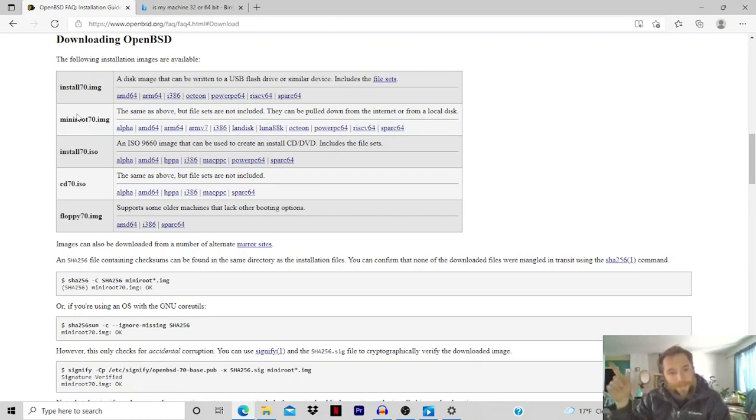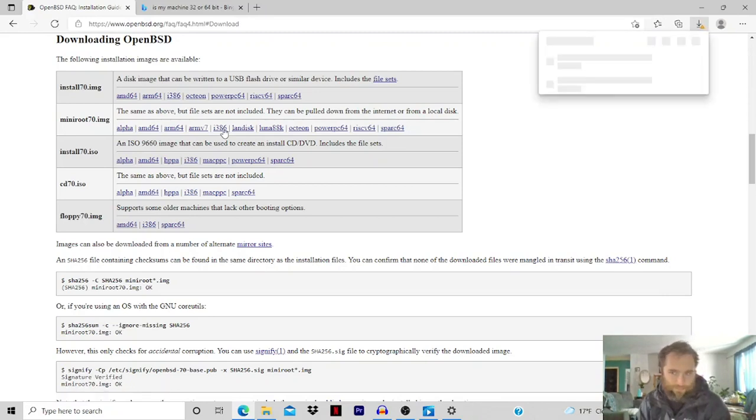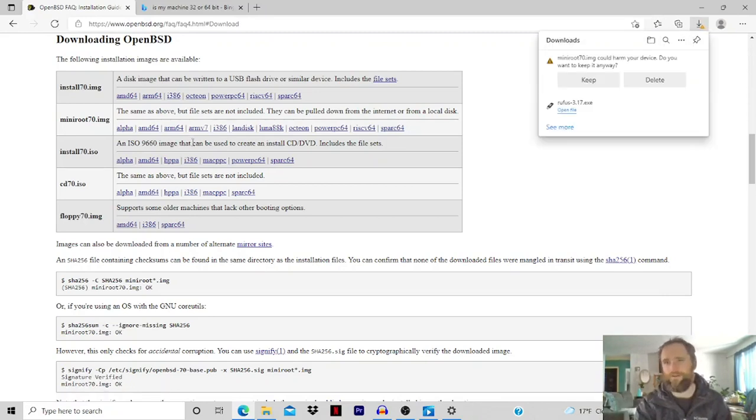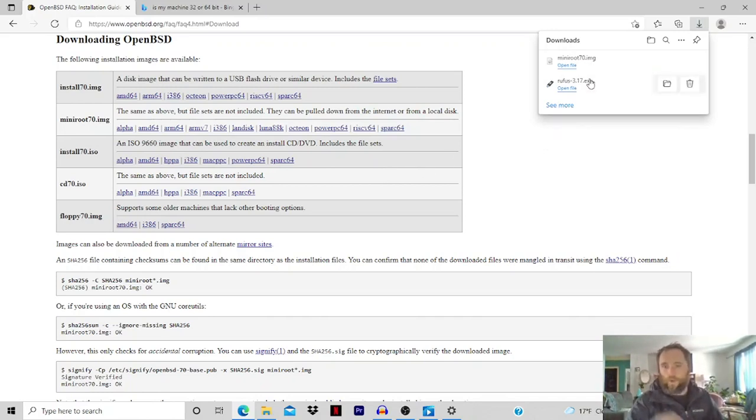The laptop that I'm installing this to, though, is actually so old, it's 2008 is when it came out, that I'm going to need to download this i386 miniroot. It does have an Ethernet connection, though, so I don't have to worry about pulling stuff down over the network.